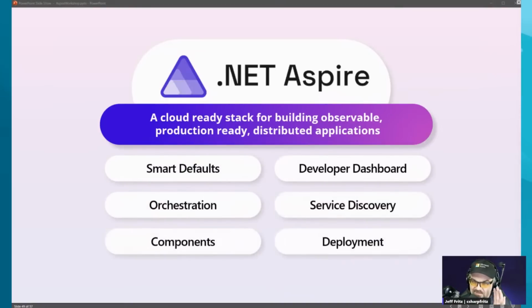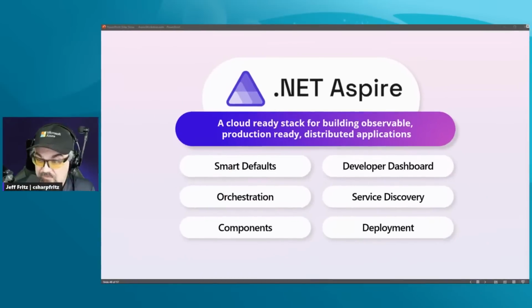So, a cloud-ready stack built for building observable, production-ready distributed applications. So many things are built in, available, and integrated directly into your application system, and tools that don't change the way you do things but make it easier for you to do the right things that you should be doing from the get-go, that are going to make your management of your applications and your productivity in growing those applications so much better. There's a lot more that's coming for Aspire.